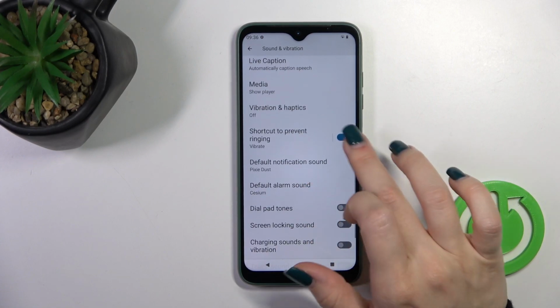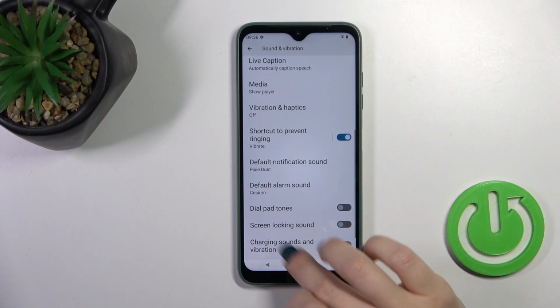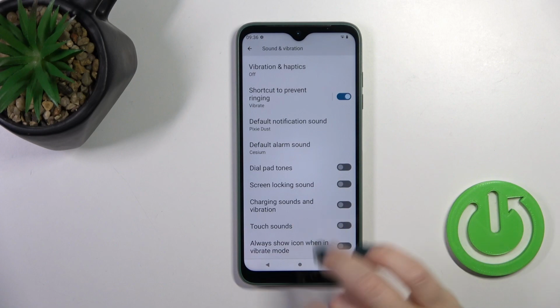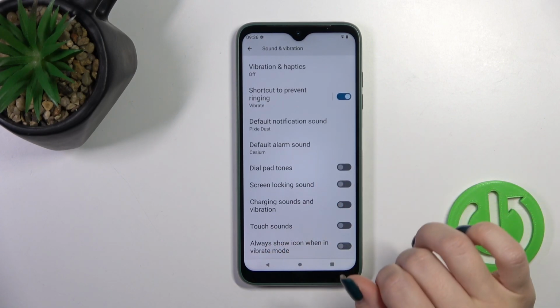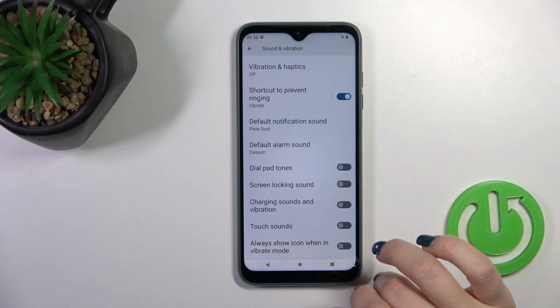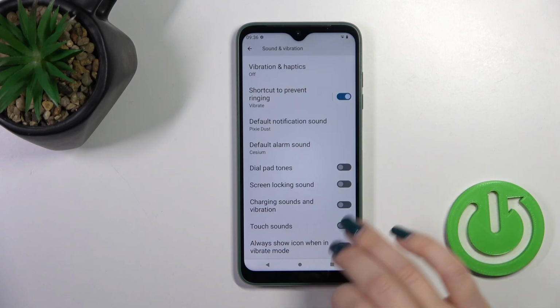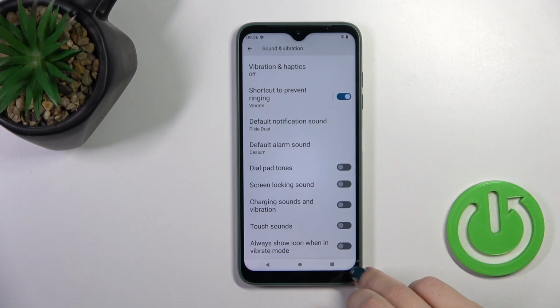Let's go back. We could activate and turn off the shortcut to prevent ringing, to change default notification and alarm sounds, and also we could activate and turn off the dial buttons, screen lock and lock sounds, charging sounds and vibration, touch sounds, and always show icon in vibration mode.